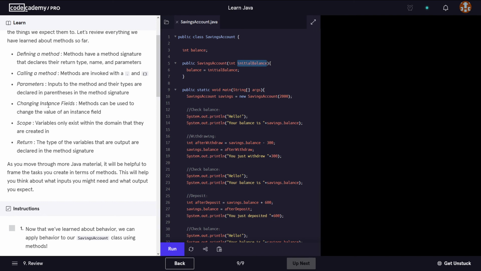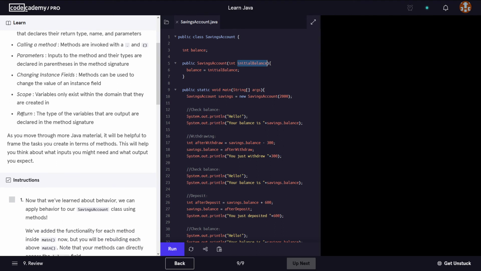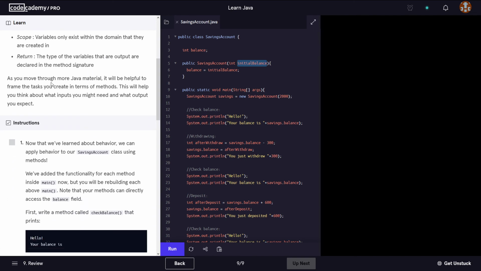Then changing instance fields. So methods can be used to change the value of an instance field. The scope. Variables only exist within the domain that they are created in. Then it talks about return. The type of the variables that are output are declared in the method signature, okay? As you move through more Java material, it will be helpful to frame the tasks you create in terms of methods. This will help you think about what inputs you might need and what outputs you expect.